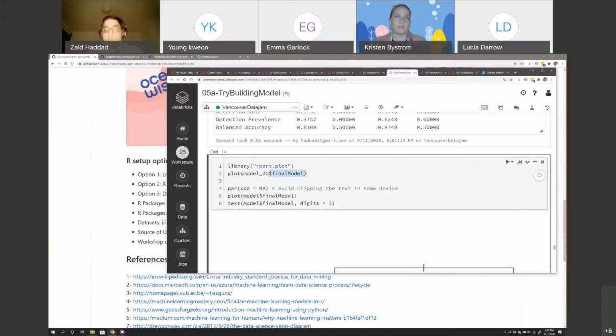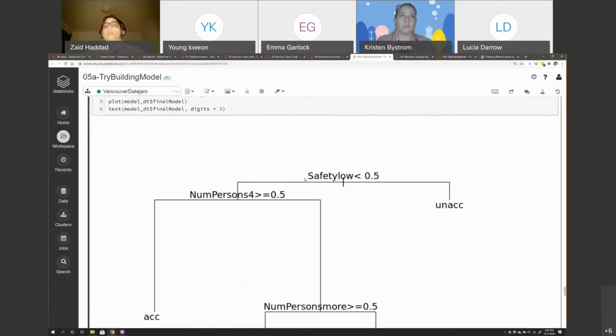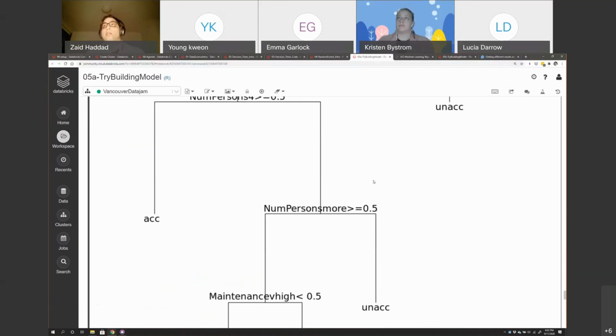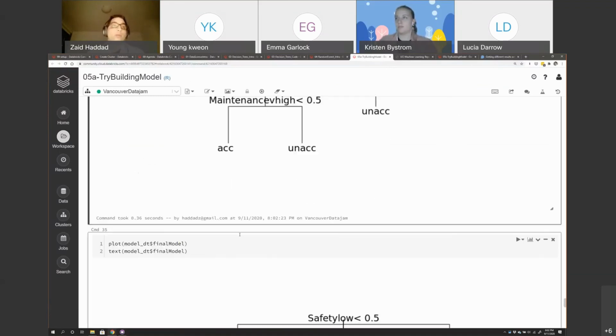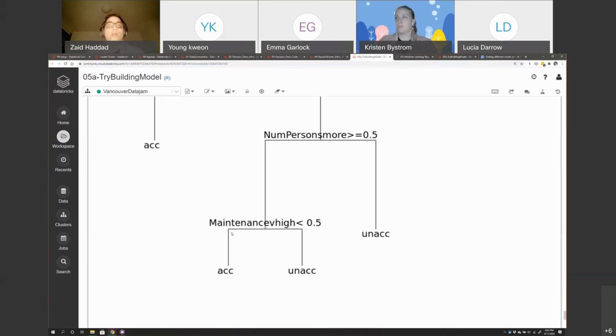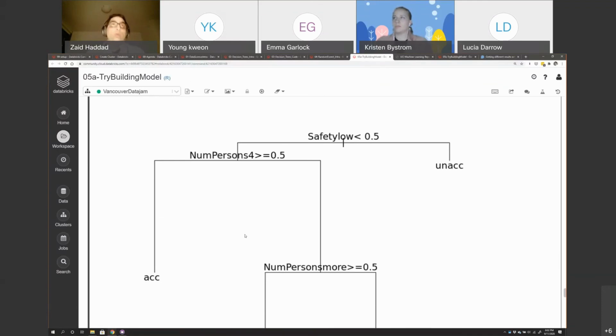And I can quickly comment here, model. Okay, so we can see the decision tree for our model here. Okay, we have it here as well. That's fine.